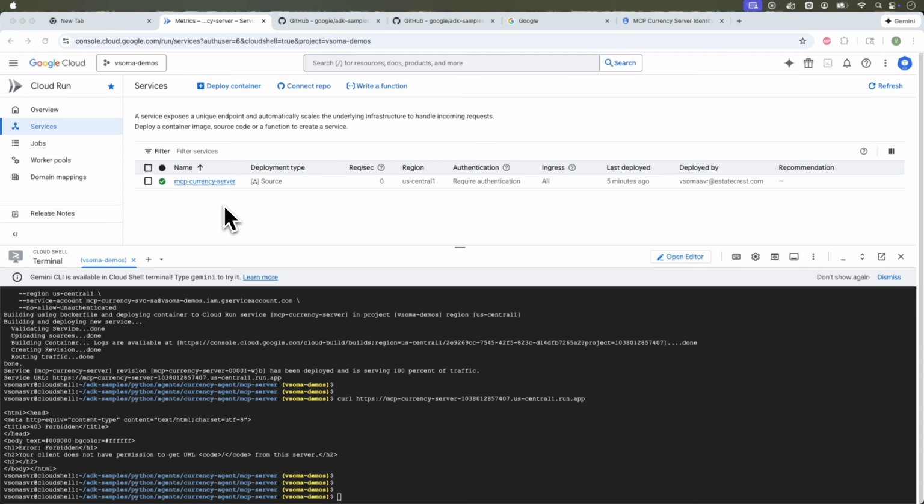So let's grant that. We need to grant the Cloud Run invoker IAM role to the user or the service account that will be calling it. For this demo, it's going to be my user account. So I need to grant the Cloud Run invoker IAM role to my user account.